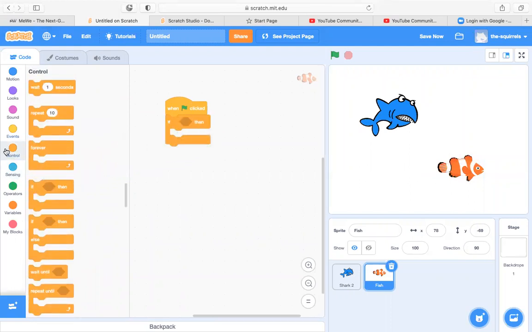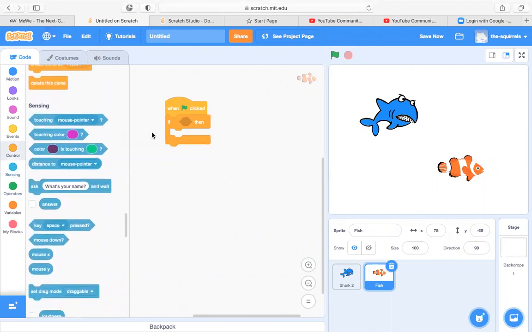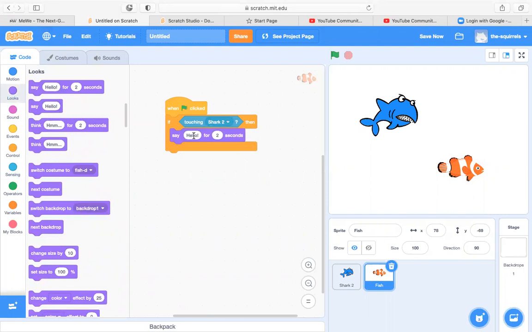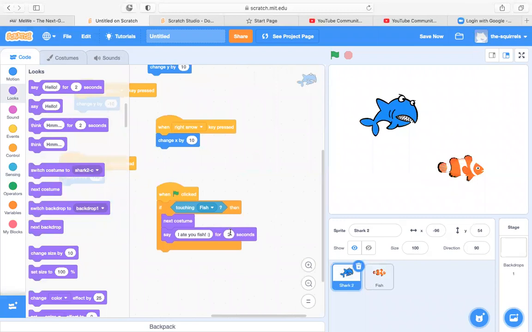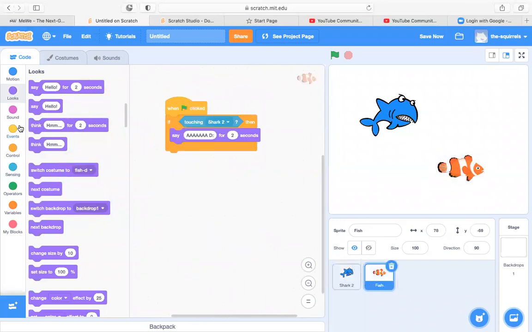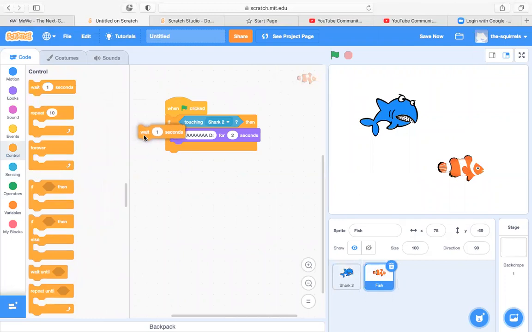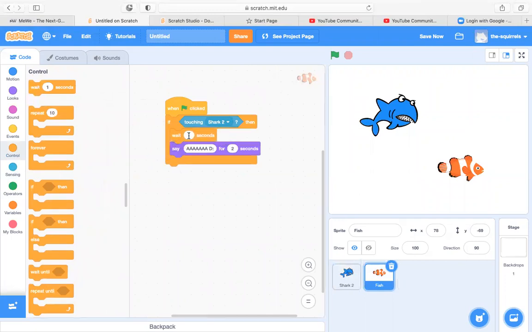if blank, then sensing, touching, mouse pointer, drop down menu, shark 2, then say, ah. What you can also do is, what I'm thinking is, he says, I ate you, fish, right? He says 2. So maybe this guy waits for like 2.5 seconds and then responds to him basically. And you can do this by messages, but since we're doing touching shark and all that, we're just gonna keep it with, okay, so now we move it.